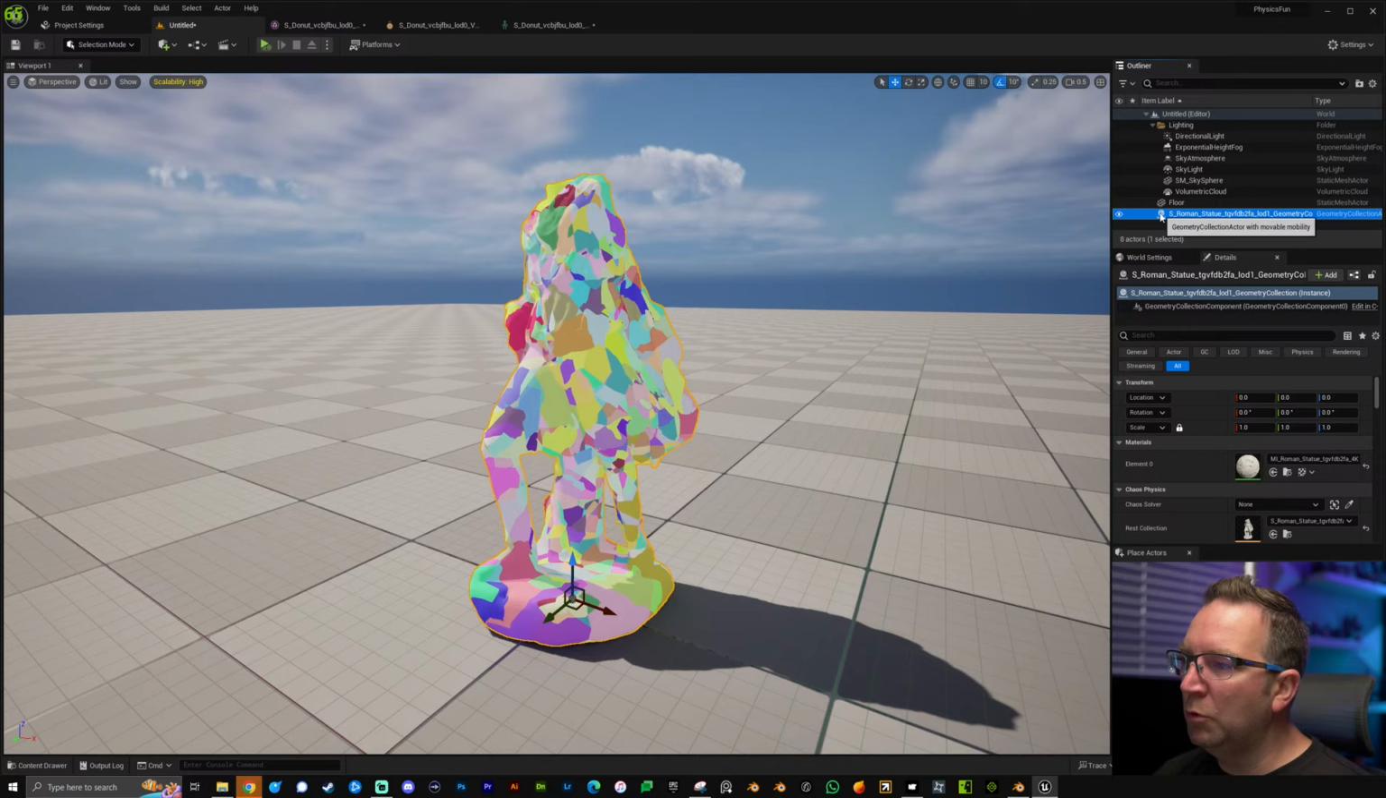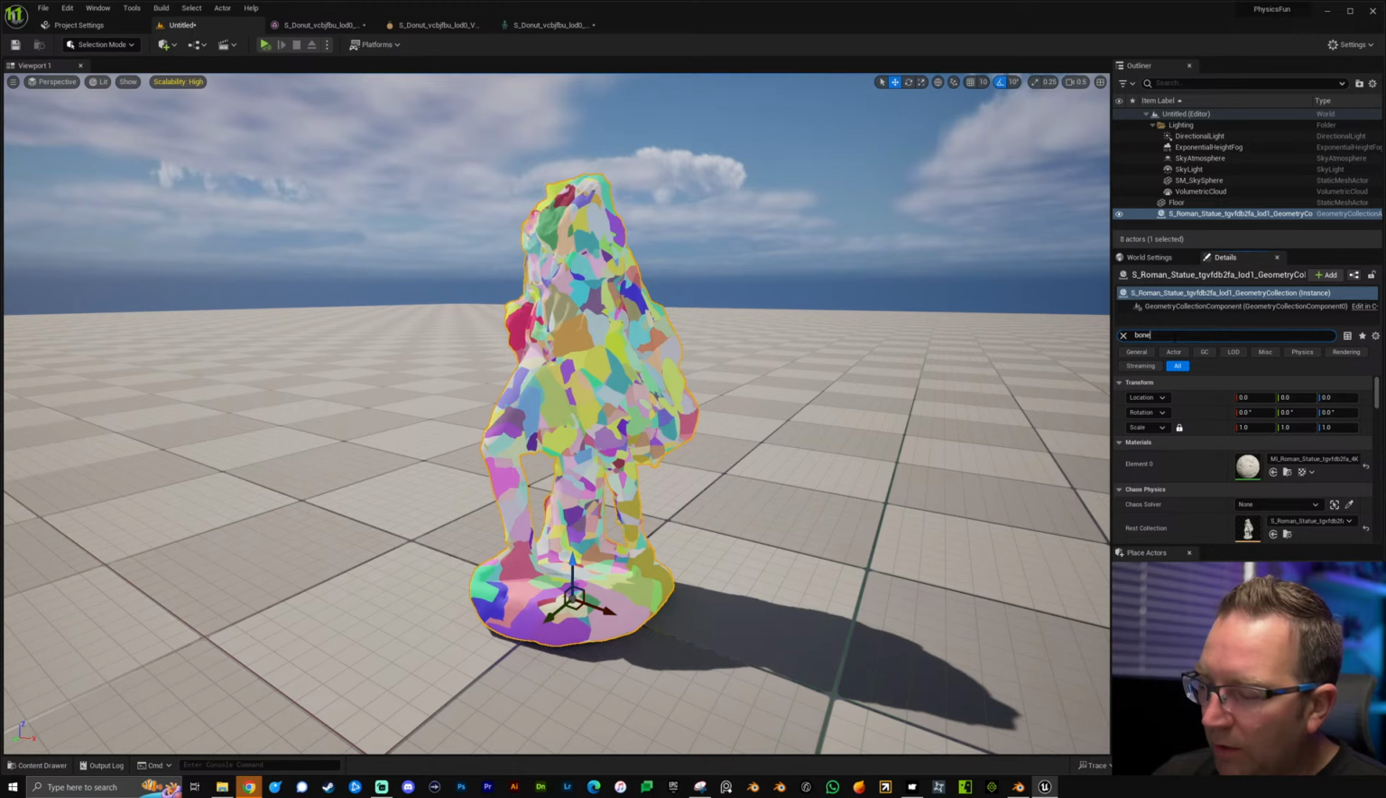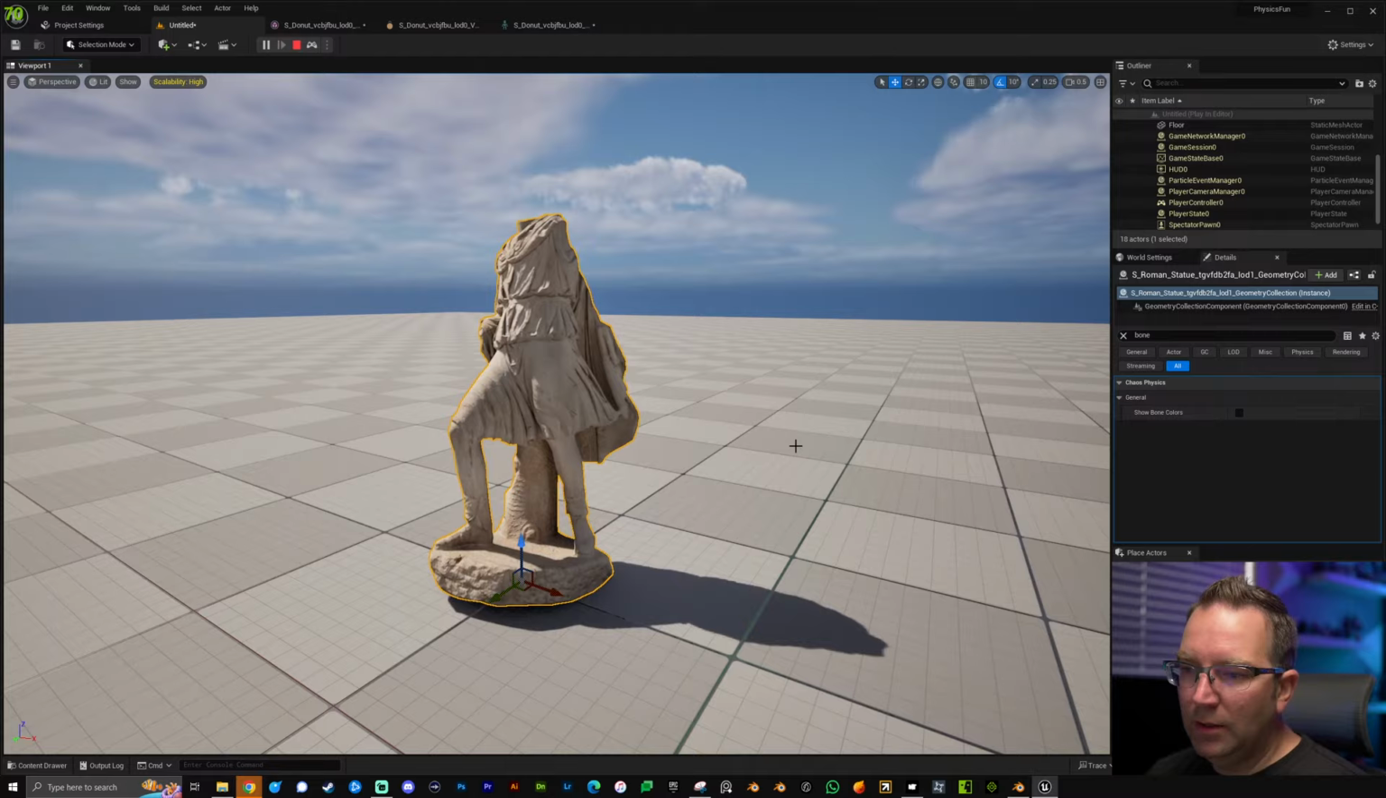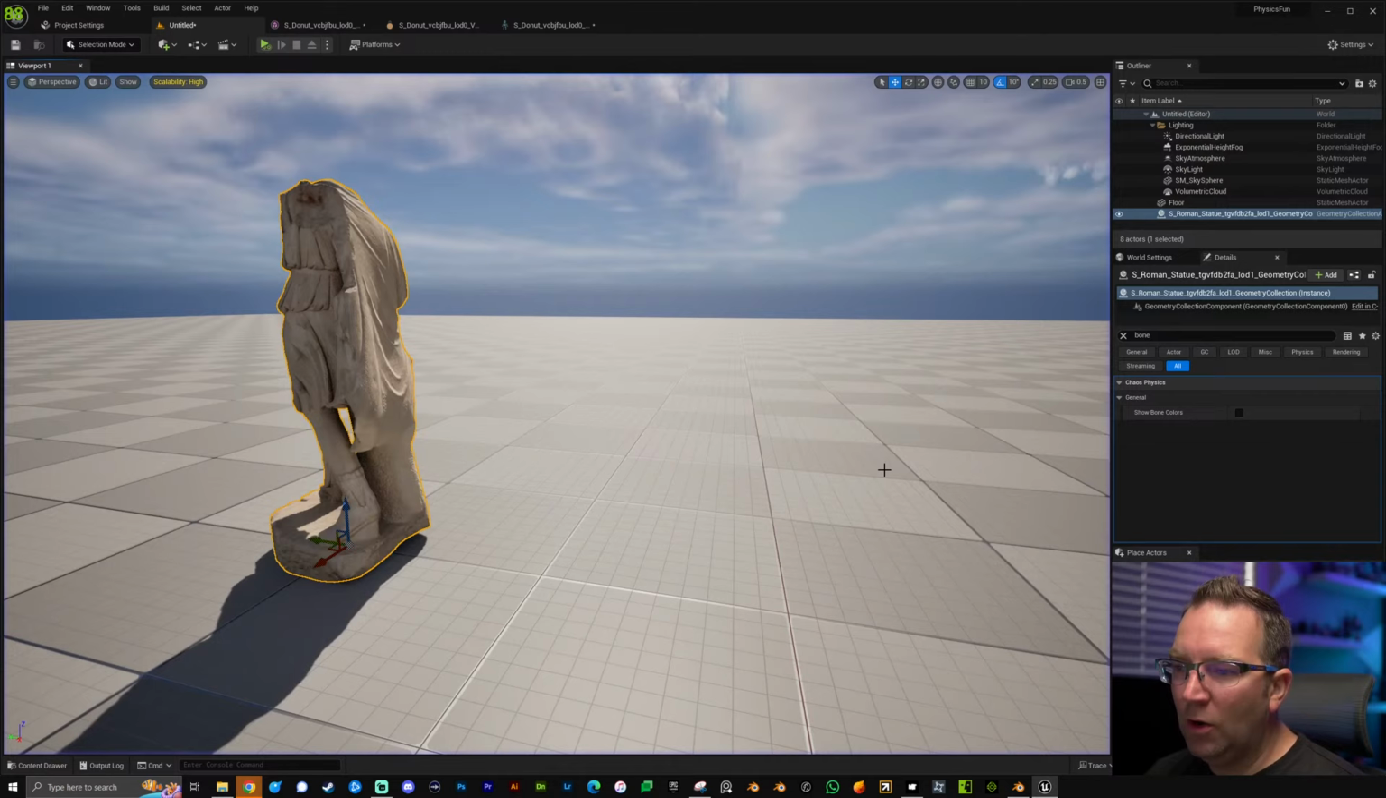So if you search in the details panel here for bone and show bone colors, if you uncheck that, now you can see your actual piece again. So if we come over here and press simulate, you'll see our thing is simulating. It's randomly tilting and not a whole lot happened, right?